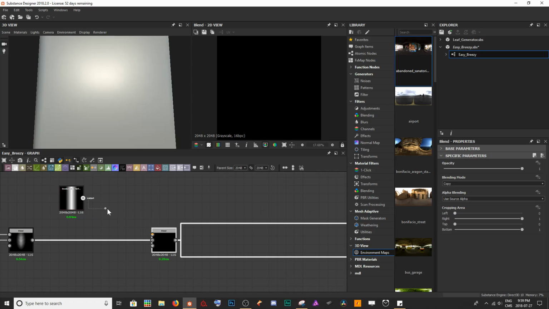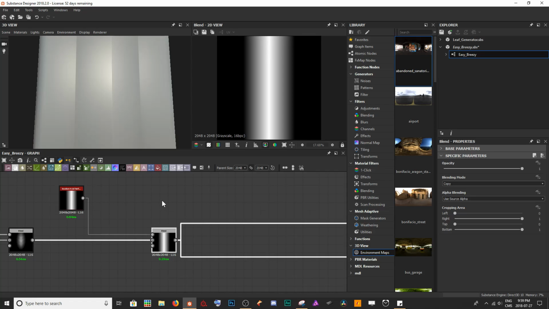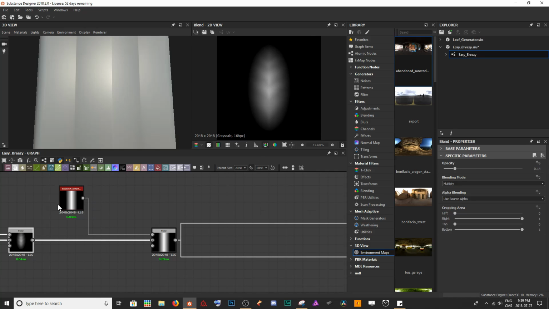I'm going to plug this guy into our top. And now I want to make sure that I invert this because I want to take the darker value and blend it over top of our leaf here.